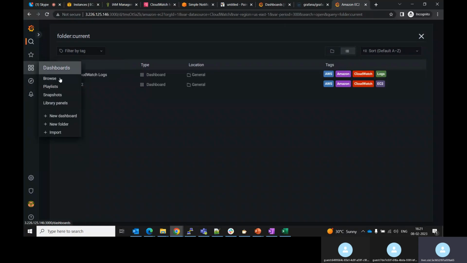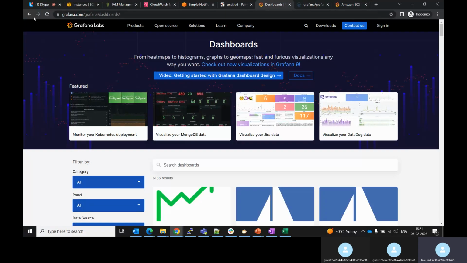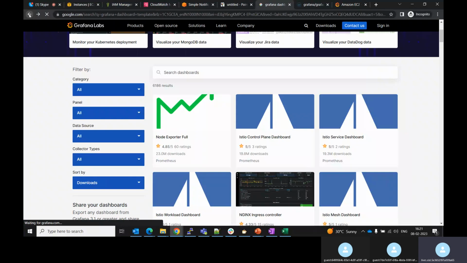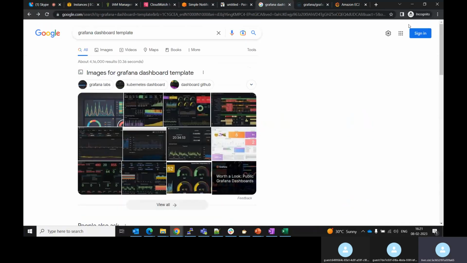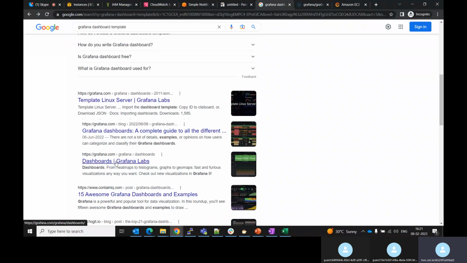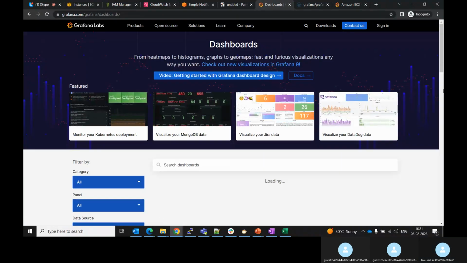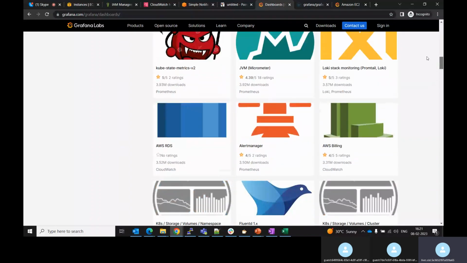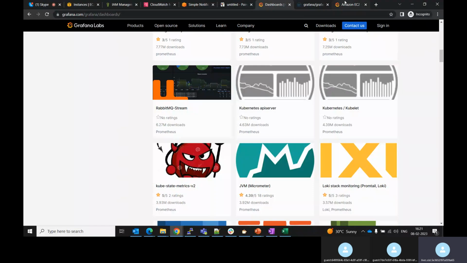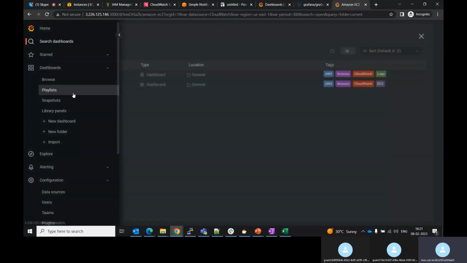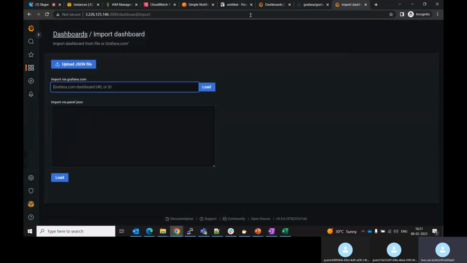We have to import that one. Try this: import a dashboard. Go to dashboards. Just write, let me show you what to write: Grafana dashboard template, and go to dashboards on Grafana Labs. I would ask you to create an RDS and go for this Grafana import we have tried, and provide the one you need, import one, and take the ID.